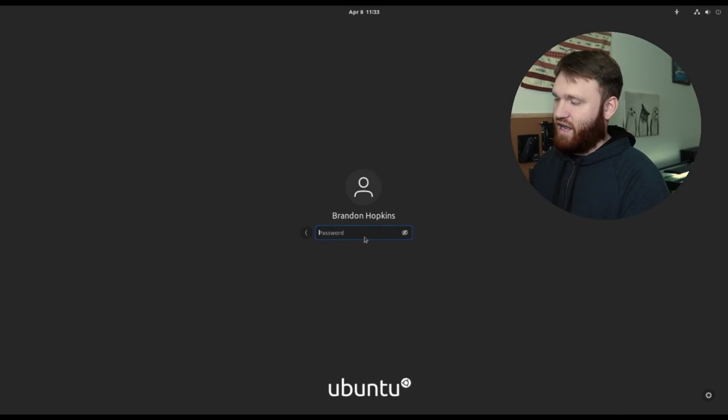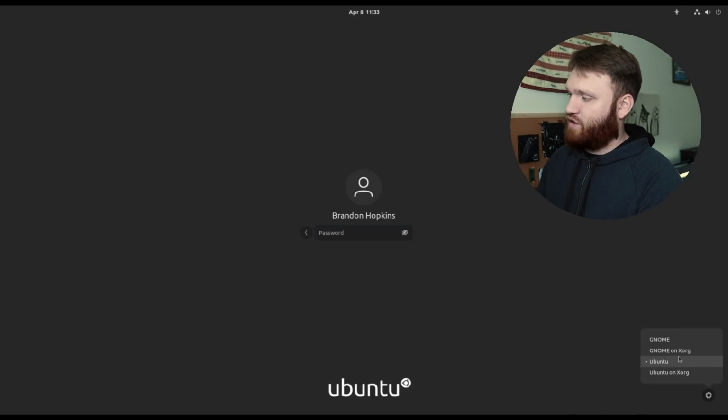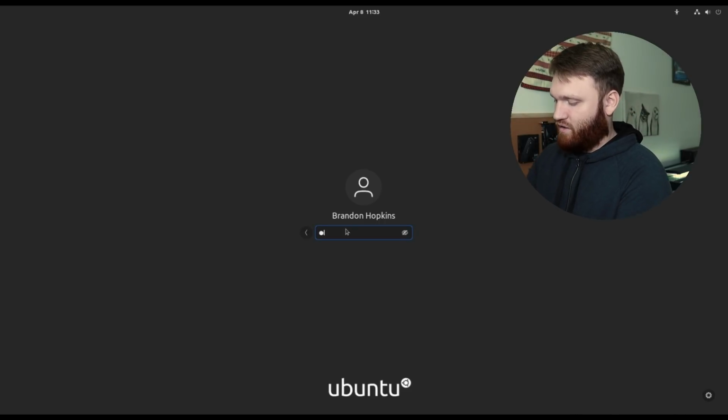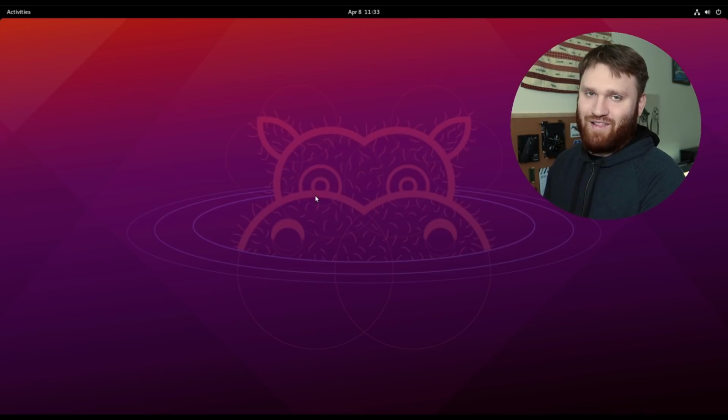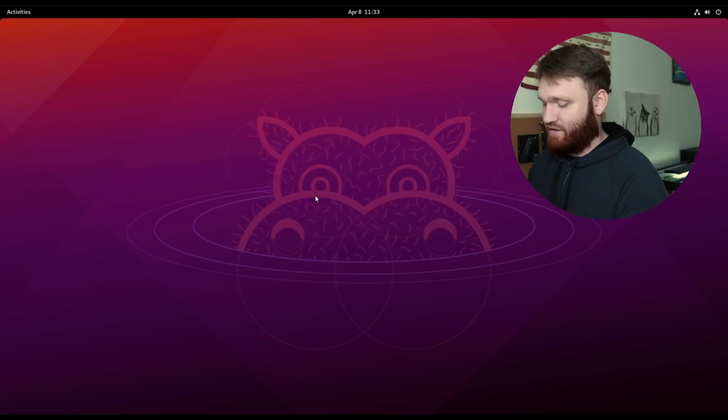Click on your username, and then you're going to want to go down here to the bottom left to this little gear icon, and we're going to select GNOME on X.org. Click that. Go ahead and type in your password, hit enter, and then when you log in this time, it should work much better. What we just did was switch it from Wayland to Xorg.